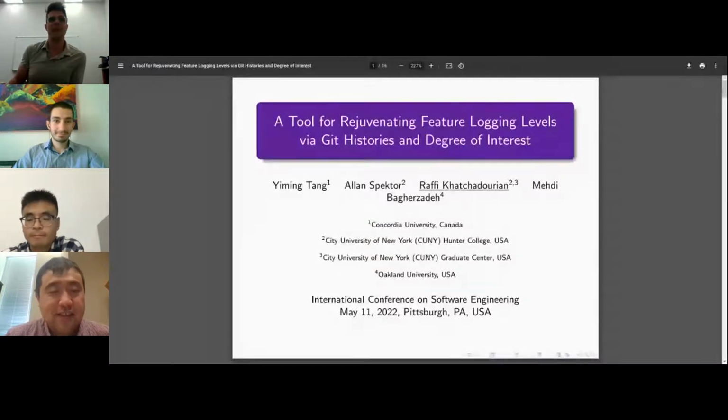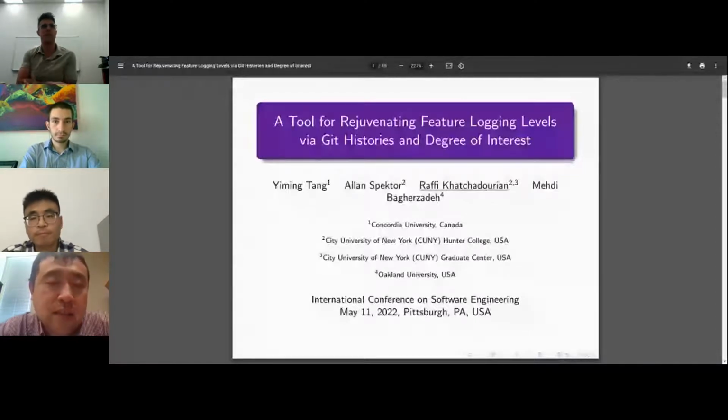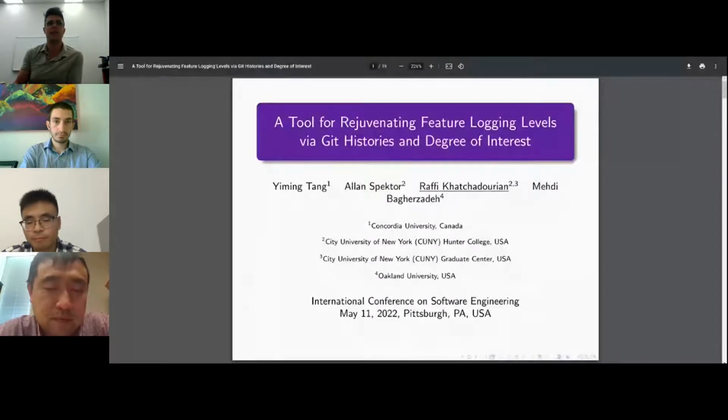But so yeah, my name is Rafi Kachadorian. I am from City University of New York, Hunter College. This is joint work with Yiming Tang at Concordia University, Alan Spector, also at Hunter College, and Mehdi Ben-Khurzadeh from Oakland University. And I will be presenting a tool for rejuvenating feature logging statement levels via Git histories and degree of interest.